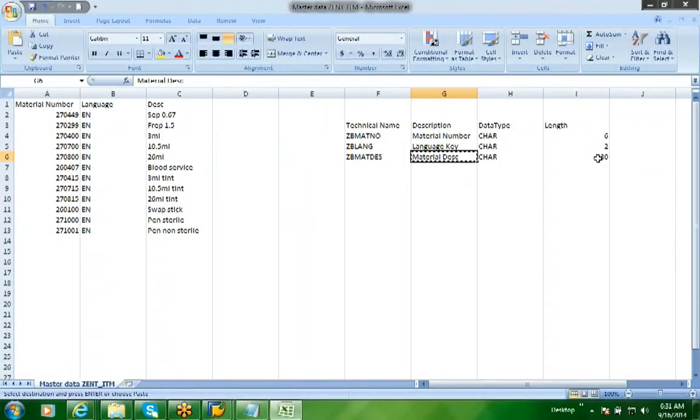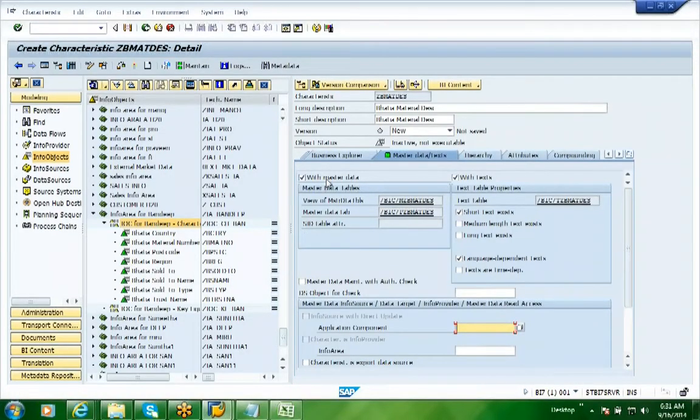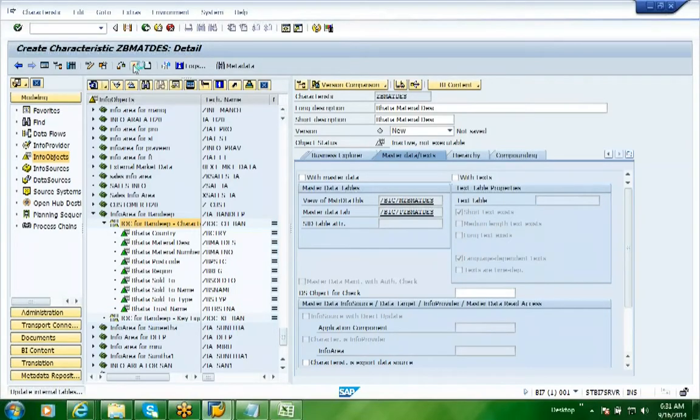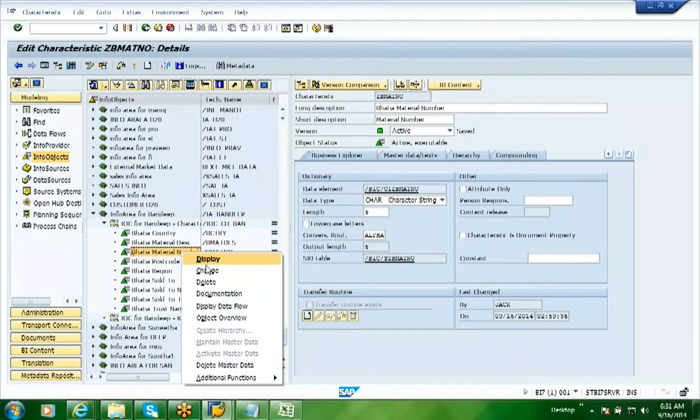Now characteristic 33, right? Go to your master text, uncheck these two the same way which we have done earlier. Just activate your objects, and you can see the material description. Fine. So go to your material number. Now go to change mode. You can go this way, or otherwise right click on your object, go to change mode.